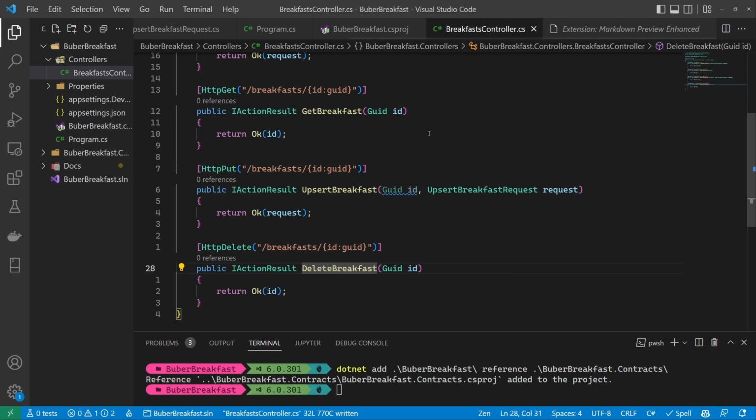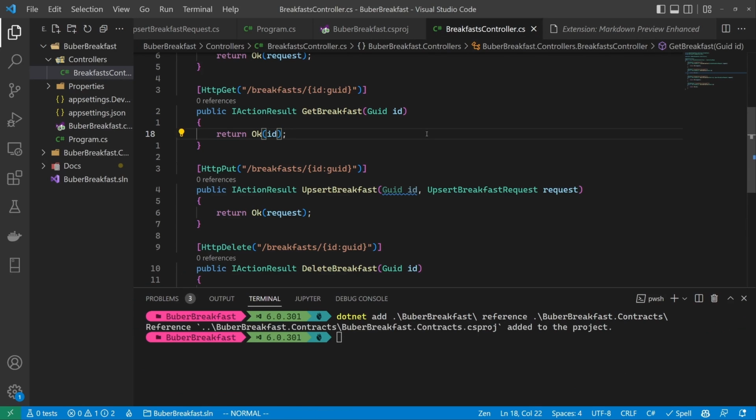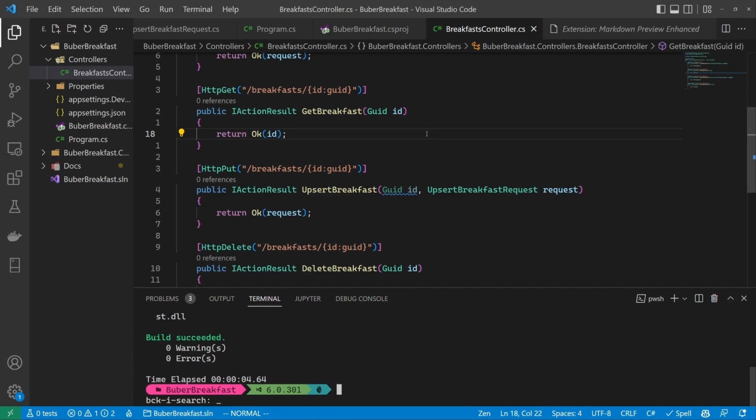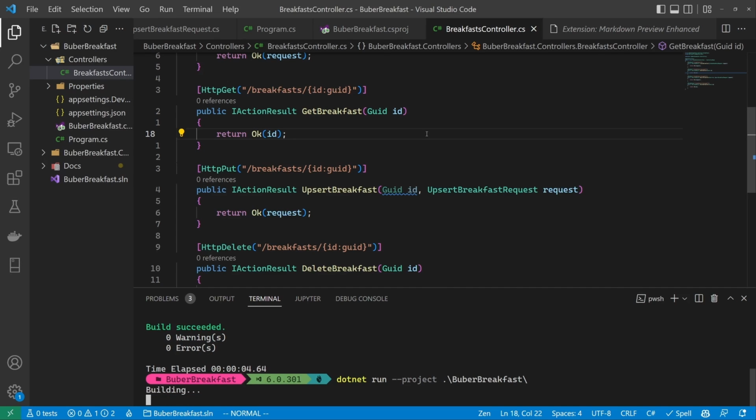Let's close the API definition and make sure that this works as we expect. So dotnet build. Build succeeded. Let's go ahead and run the project. So this will be dotnet run. And here we need to specify which project. So in our case, it's the BuberBreakfast project. Let's click enter. This will build and run our application.